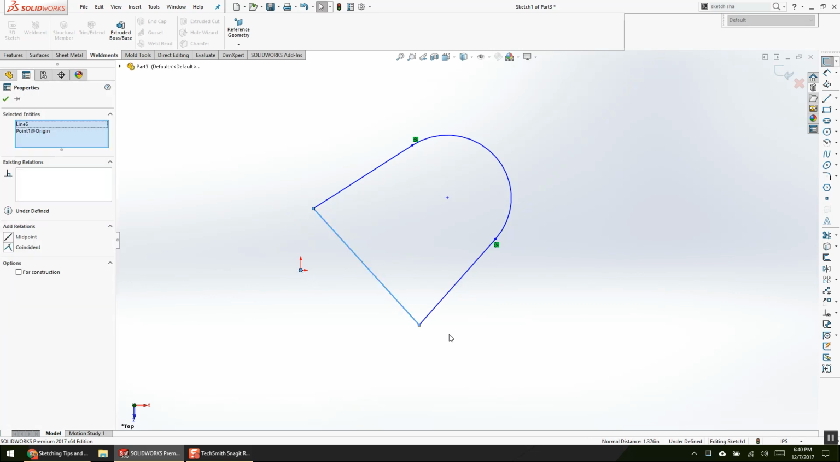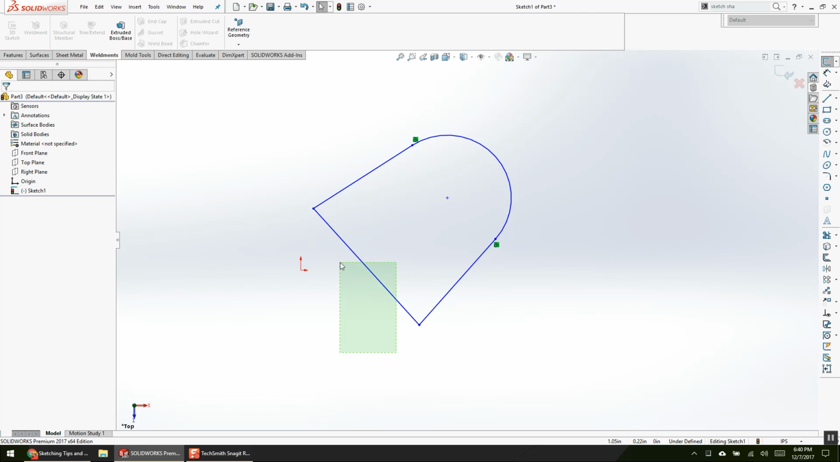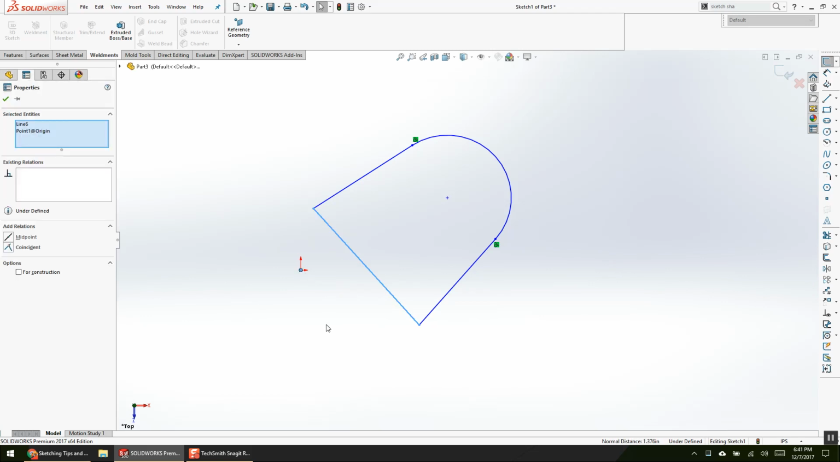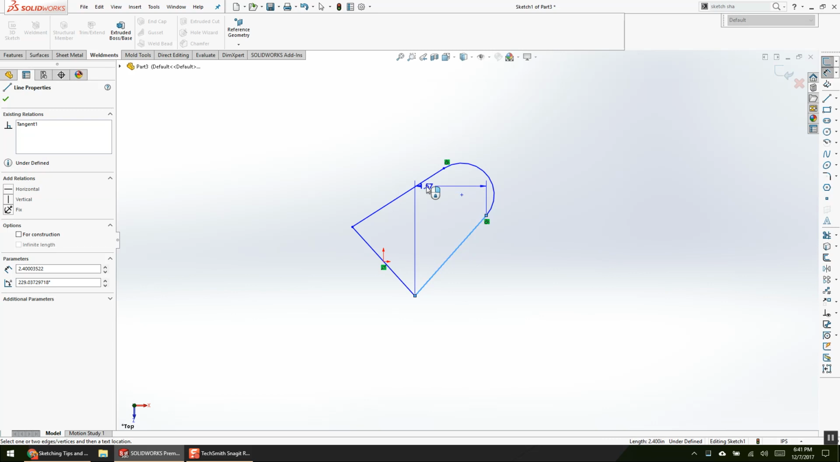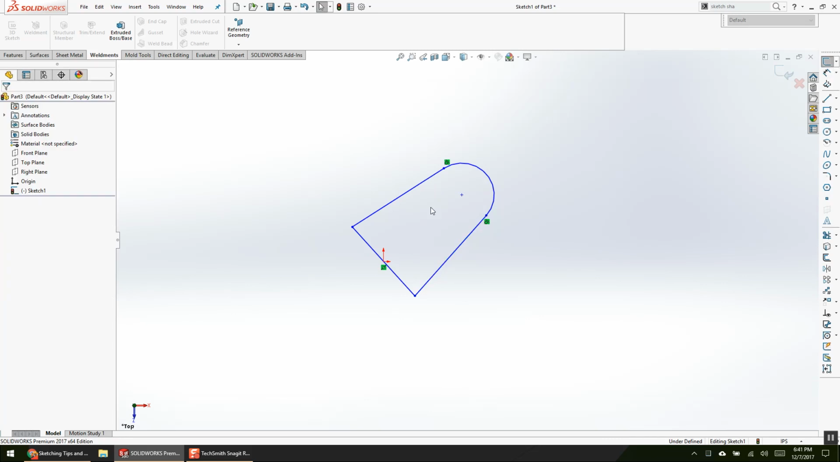Pick my origin, and in this instance I control selected. I have another keyboard shortcut to make midpoint. So you can do make coincident, make equal, make tangent, make midpoint, anything you could have ever imagined. How do you make a midpoint without the keyboard shortcut?